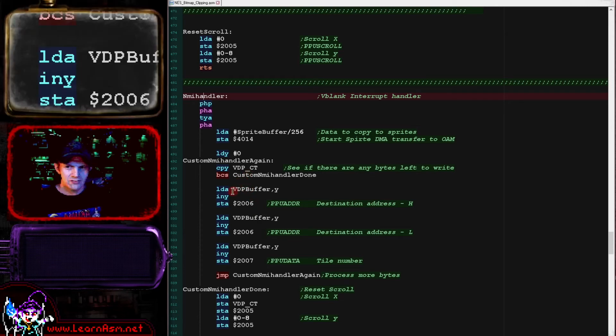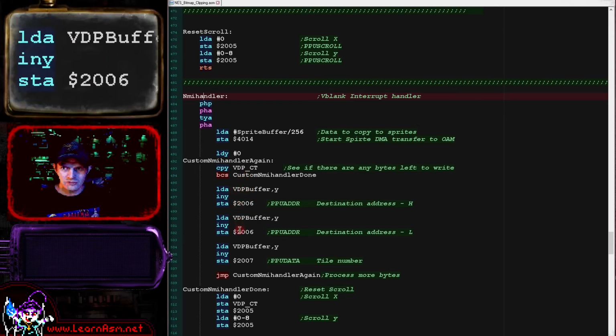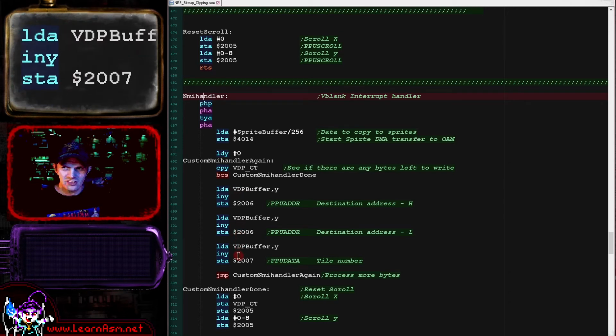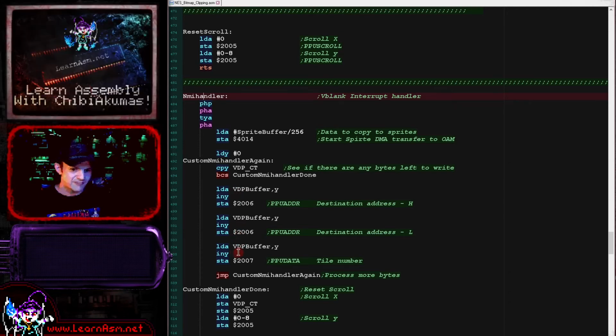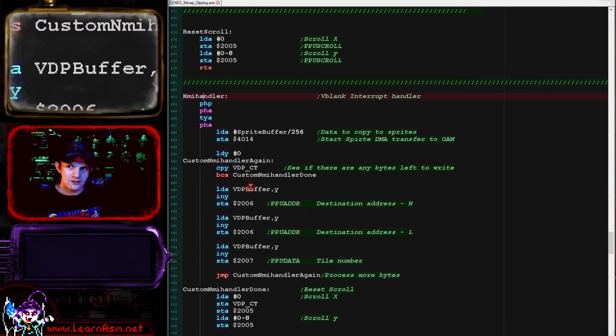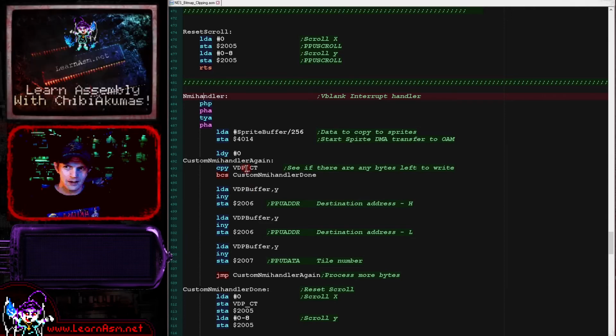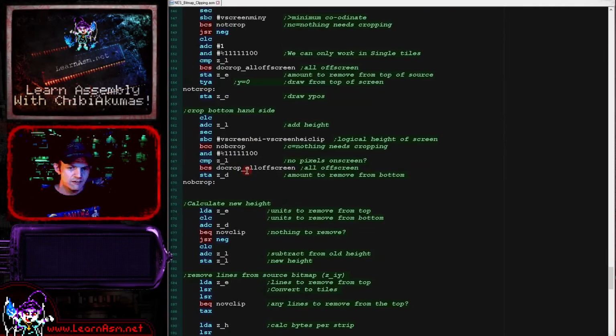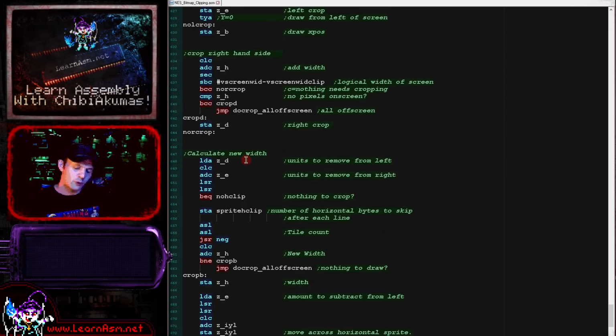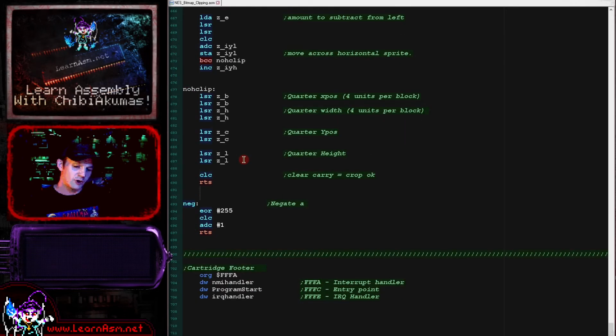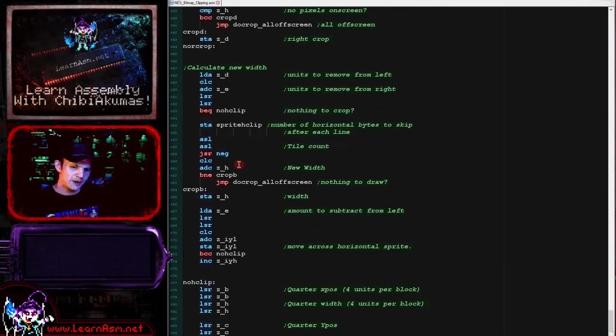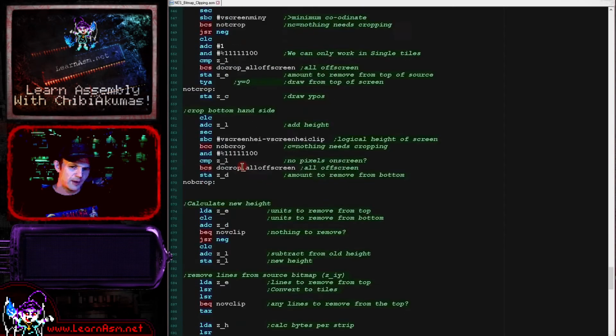So we are setting the memory address with 2 writes to 2006, and then we're setting the new value for that address in 2007. So all we need to do is transfer the 3 bytes, the address and the new data byte, to VDP buffer, and make sure VDP count is updated correctly for the VBlank to handle it. We of course also need to make sure VDP count doesn't go over 32 times 3, because we can only transfer 32 different tiles per interrupt, and there are 3 bytes per tile.